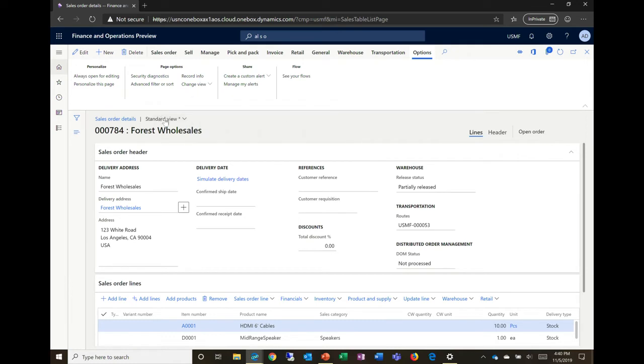This little piece up here is probably the new piece that you haven't seen before, this thing called standard view. This is where views come into play, this new saved views feature. Before in finance and operations, you could have one set of personalizations per user.